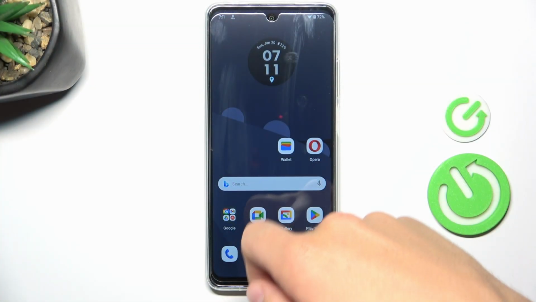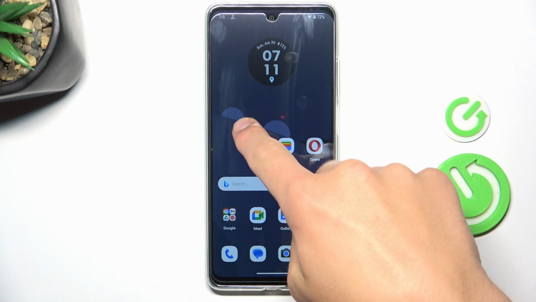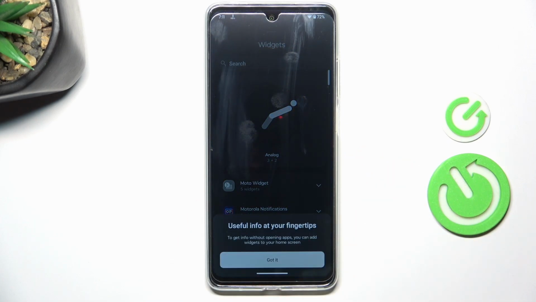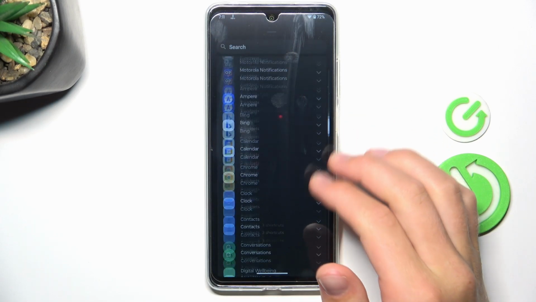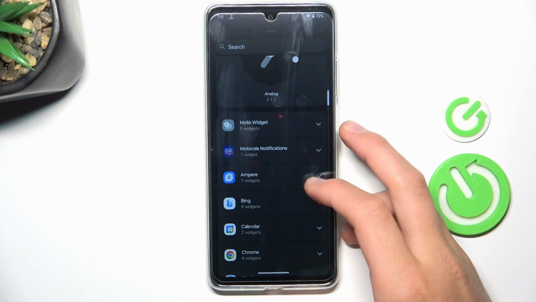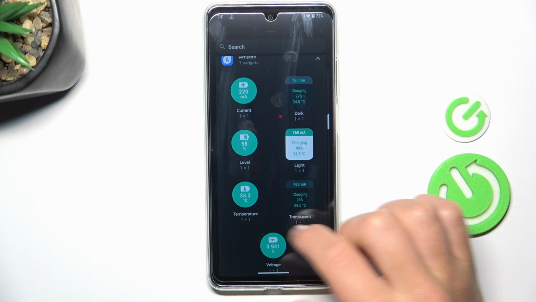Firstly, go into your home screen, and while you're there, hold anywhere where there is free space. So let's say here. Now tap on widgets. Got it. Select from which app you would like to add a widget. So I will choose, let's say, Ampere. And I'm going to set maybe temp.